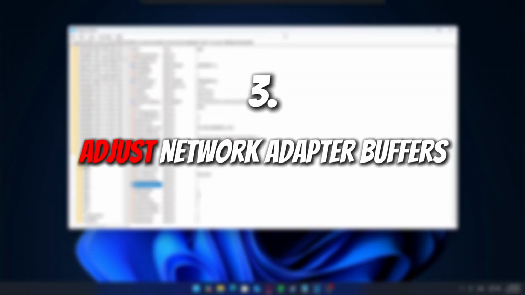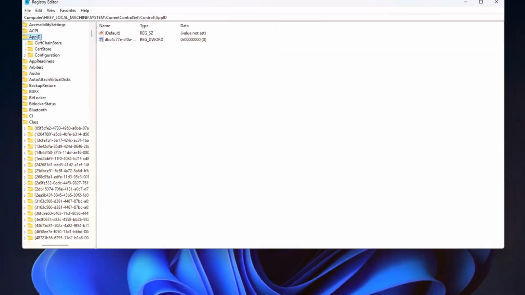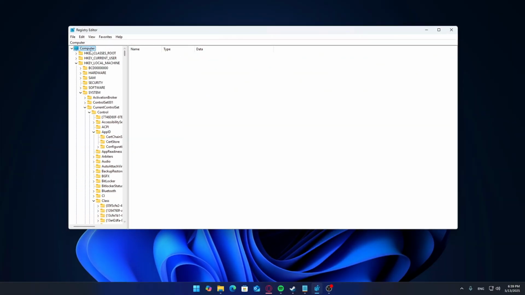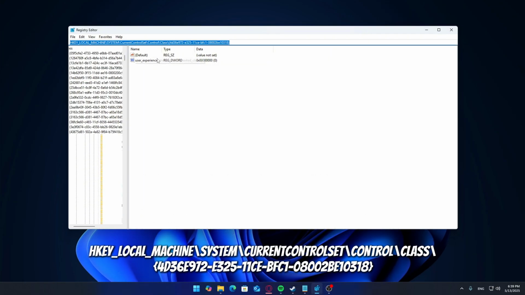3. Adjust network adapter buffers. Your network adapter has hidden buffer settings that can directly impact latency, and by increasing them, you can reduce ping spikes and improve overall network performance. Here's how to do it. Press Win plus R, type Regedit, and hit Enter to open the Registry Editor. Don't worry, this is safe as long as you follow the steps exactly. In the address bar at the top, paste this path.